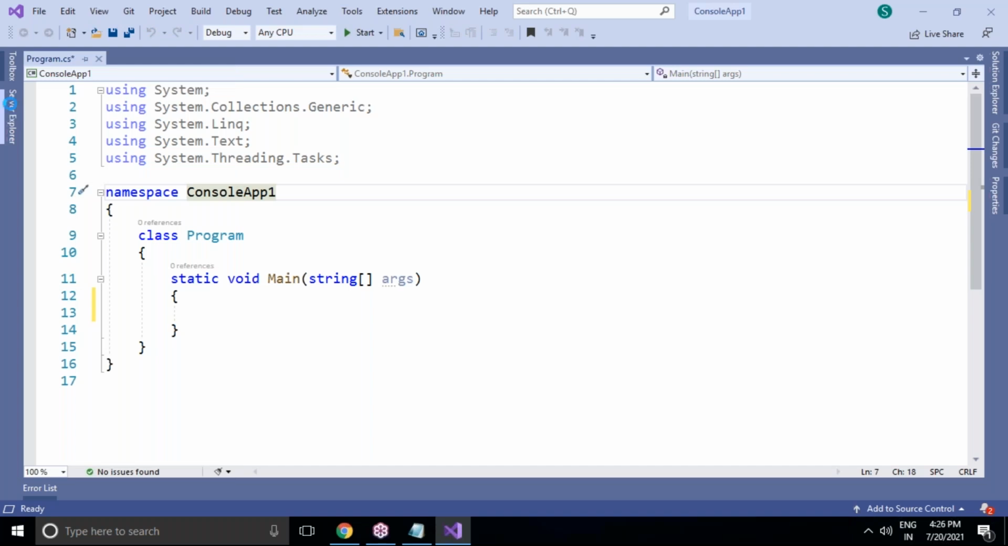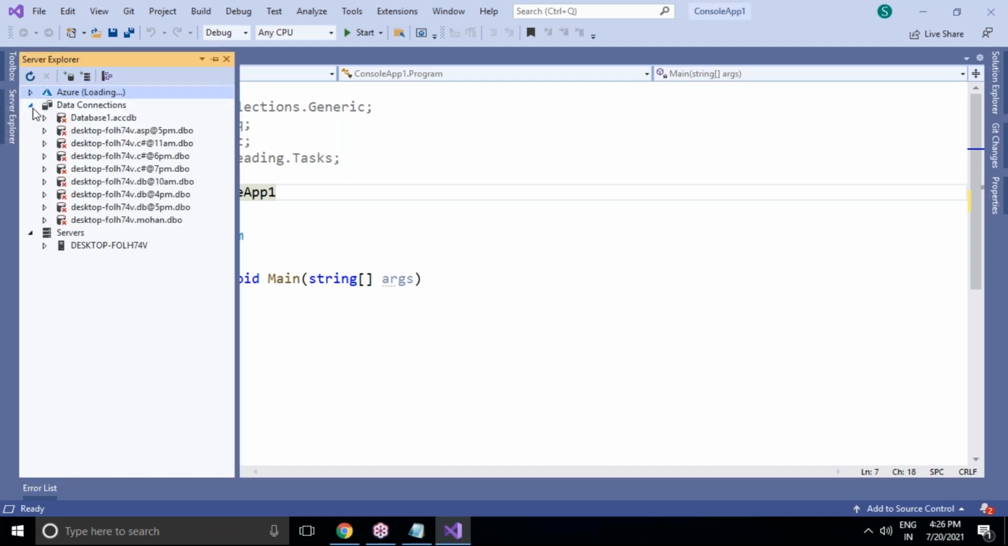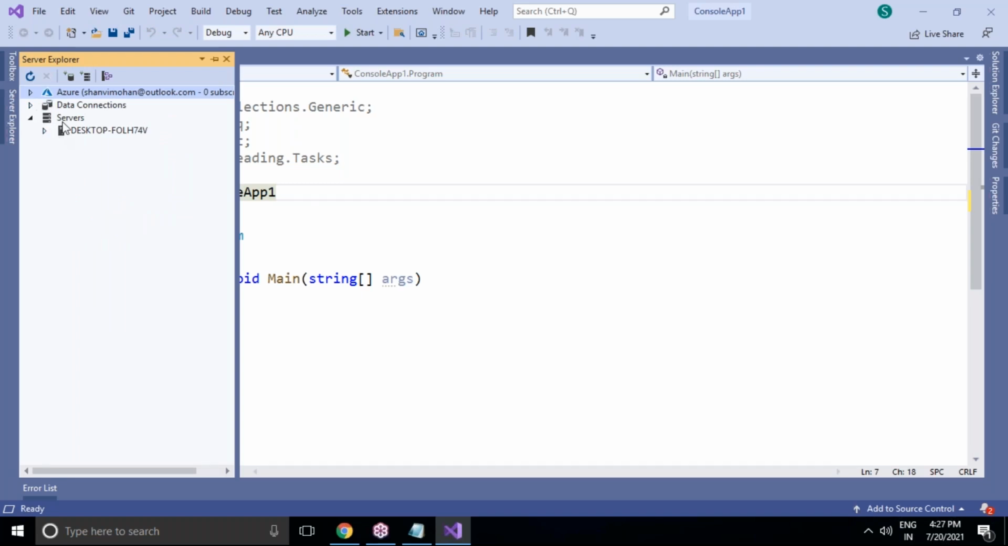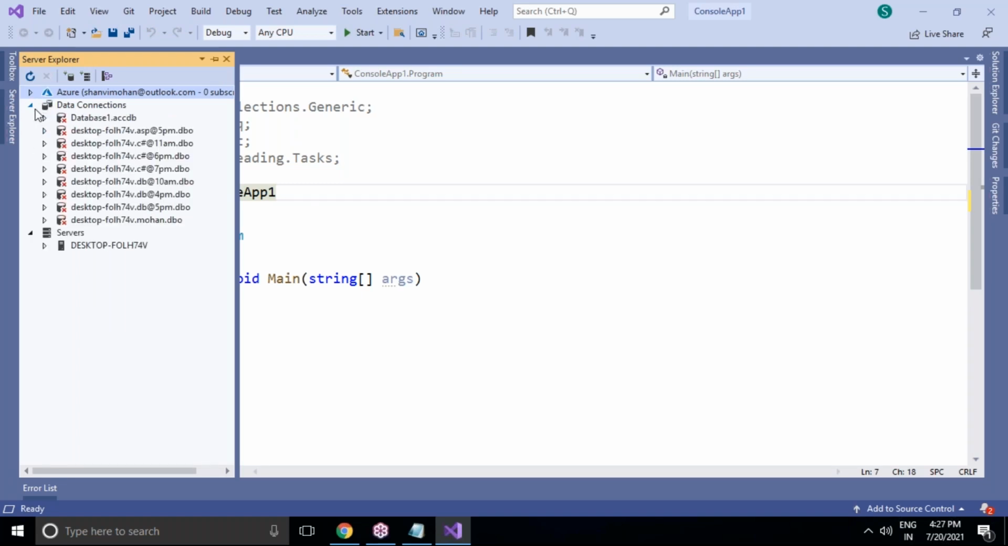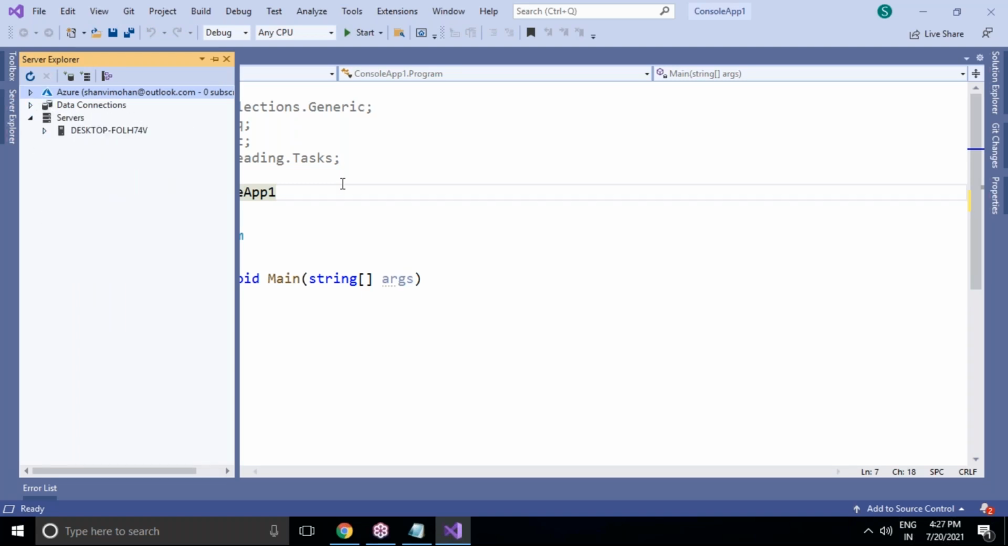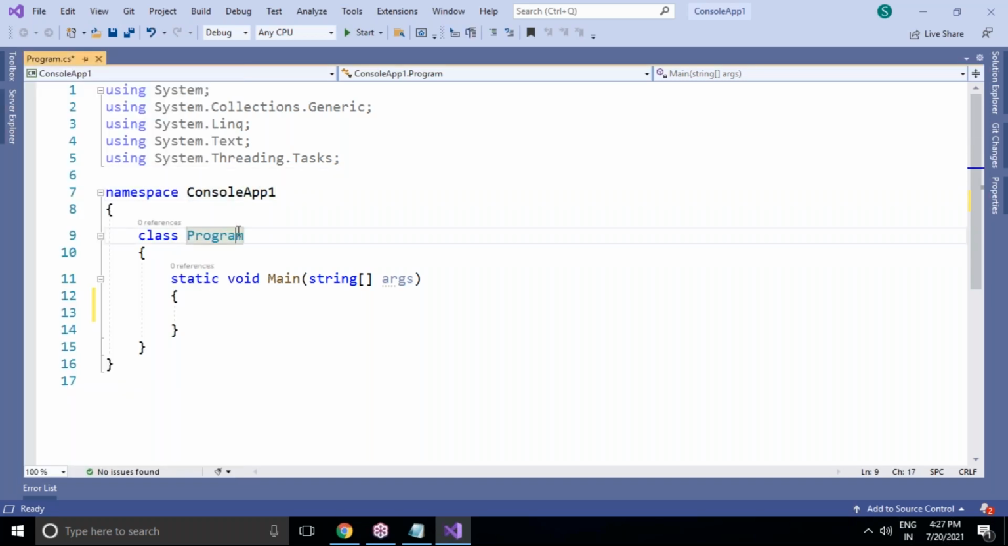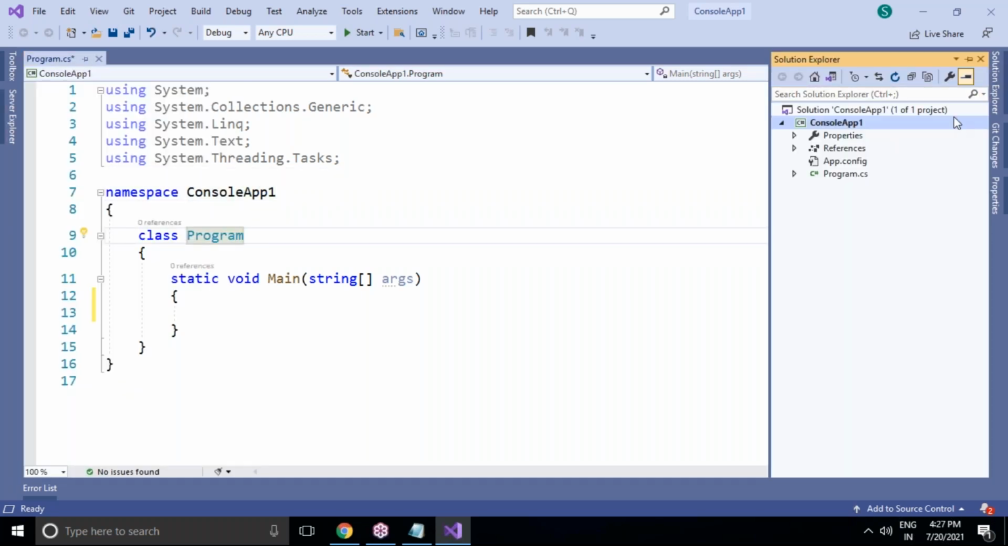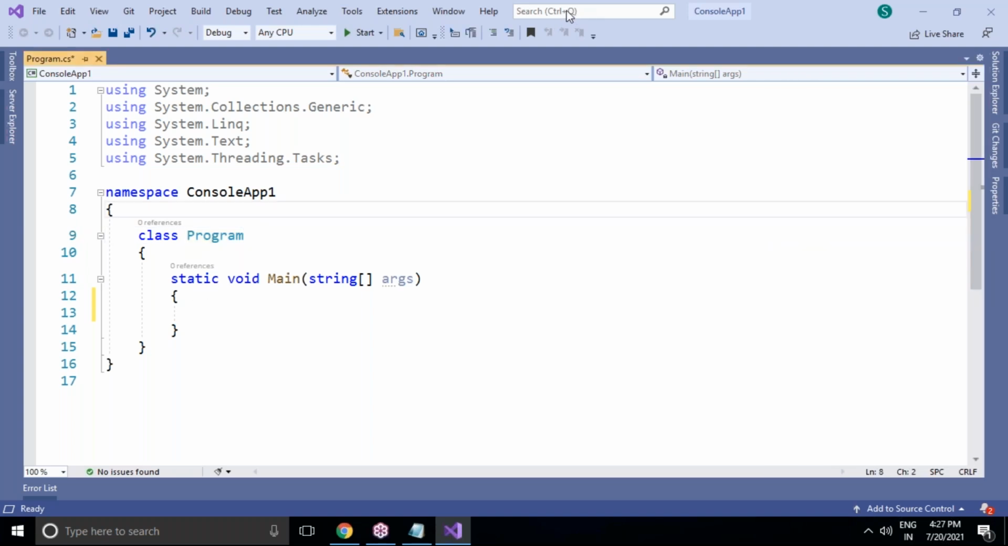This can be used mostly when we connect from Visual Studio to a SQL Server database. When I talk about SQL Server database connection, I'll discuss all these things. So right now we will mostly use Solution Explorer only. Here you can see our program name is Program.cs. .cs is nothing but the extension of C#.NET files. CS stands for C#.